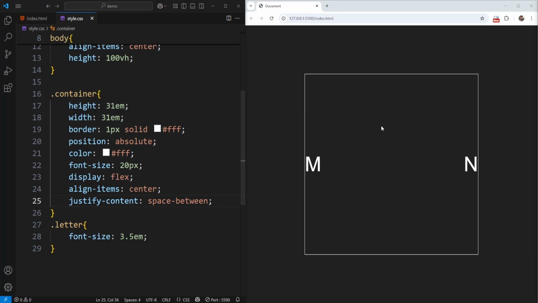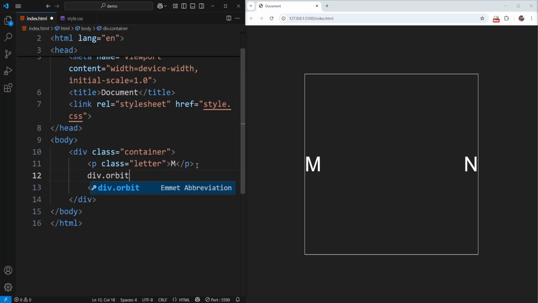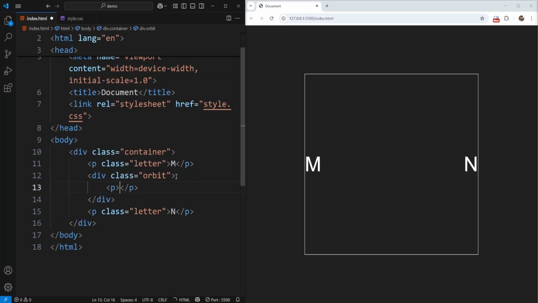Next, we need to create the orbit. For that, we need to jump into the index.html file, and between these two letters, I'm going to take a div tag. Div.orbit. I assign a class named orbit to this div element. And inside this orbit div element, I'm going to take a p tag, paragraph, and here I'm going to pass O. And I'm going to save this file. Now you can notice the O is placed between these two letters. Basically, the orbit div is placed between these two letters.